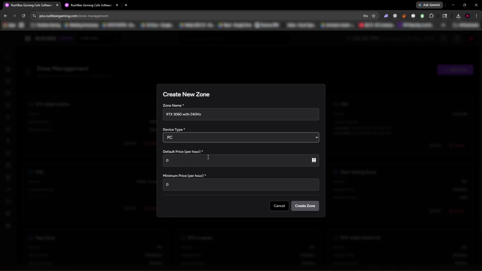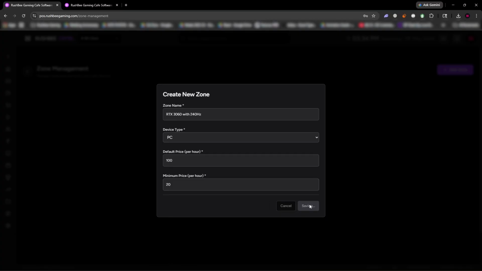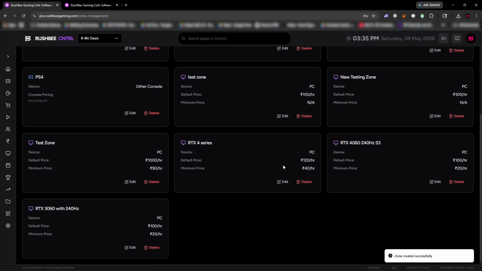We have hourly basis setup, and let's just say if I want my default price to be 100 rupees, so that is what the charge will be for this particular PC. And a minimum price: let's just say a customer wants to play for just 10 to 15 minutes, and you have a minimum price that you have set, so you can definitely add some minimum price like 20 rupees and then create the zone. Once you create the zone, that zone will be seen over here, RTX 3060 with 240 Hz, right?